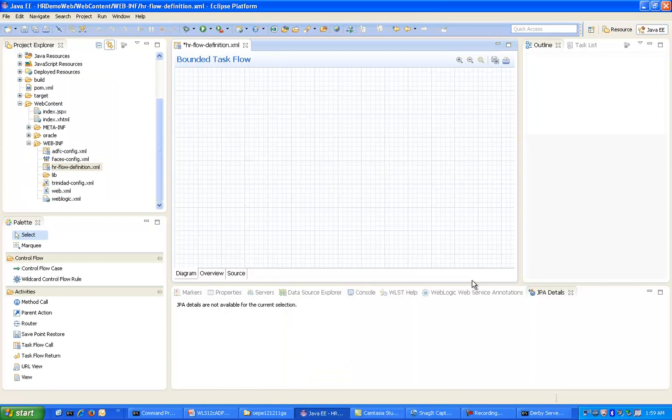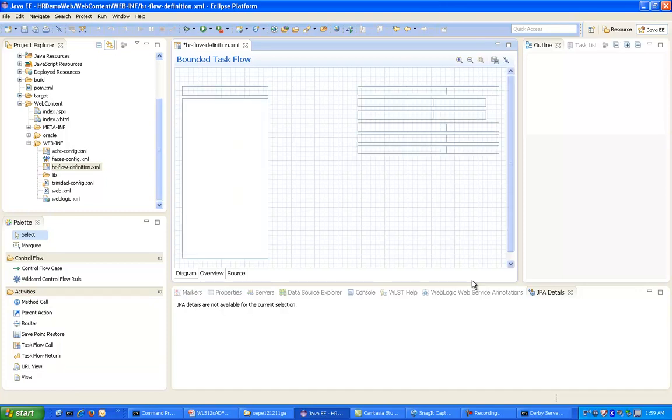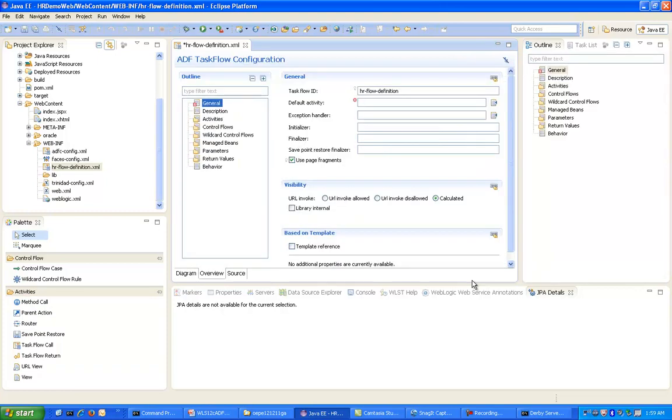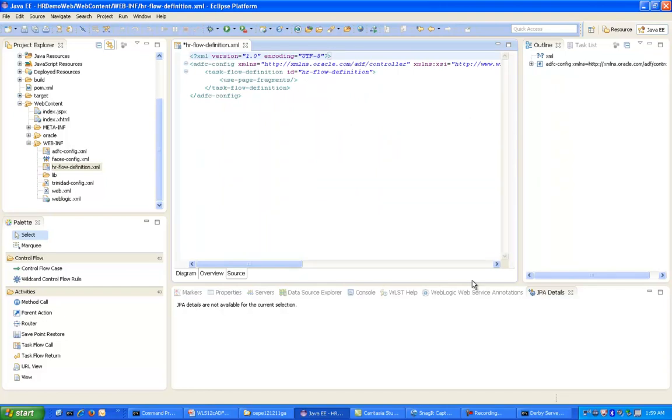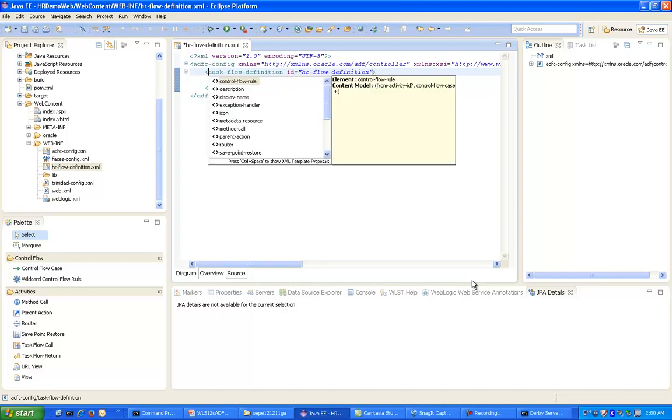And so we see here in our task flow editor, we have our main work area, which gives us a graphical grid that we can drag and drop task flow activities from our palette. We also have an overview if we prefer to work in more of a form-based master detail layout to do configuration. And then we can also just work against the source, where we provide content assist and validation, all those kinds of things, against the schema. But we'll use the diagrammer in this case.